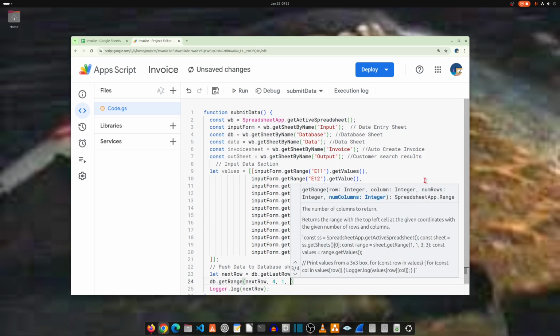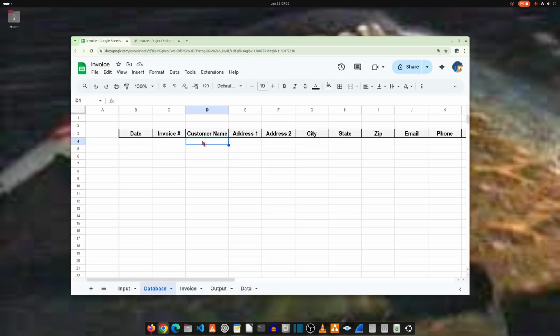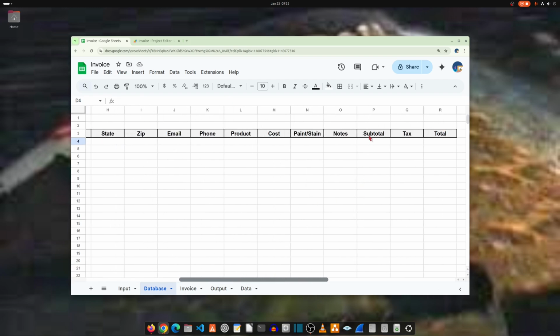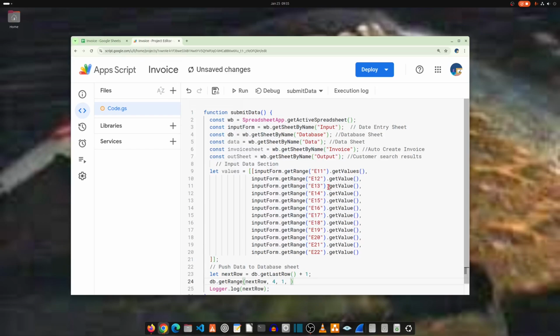Hit the space button. Next one here says number of columns. Well, how much data are we filling in? Well, let's see. We're starting on row 4. We're going to fill all this in, but not the subtotal, tax, or that. Well, how many is that? Well, let's go back to our app scripts. And we see we have 1, 2, 3, 4, 5, 6, 7, 8, 9, 10, 11, 12. So we're going to fill in 12 columns. 12 columns on one row.